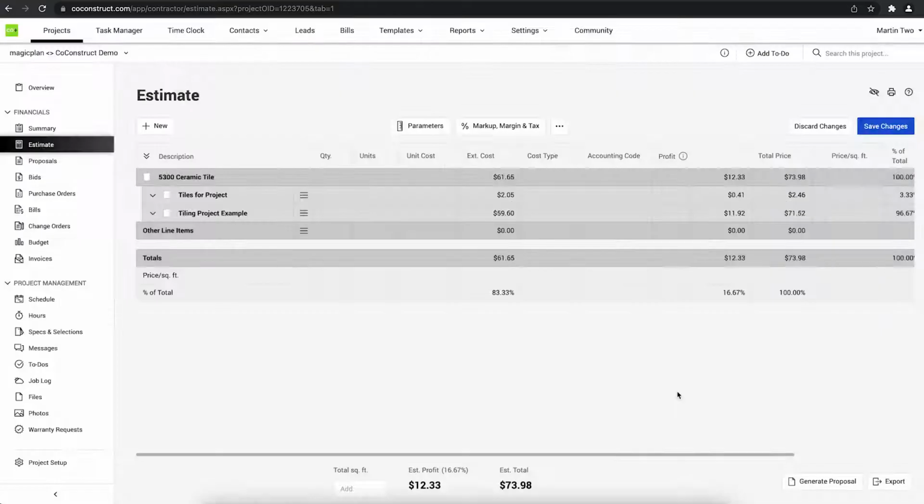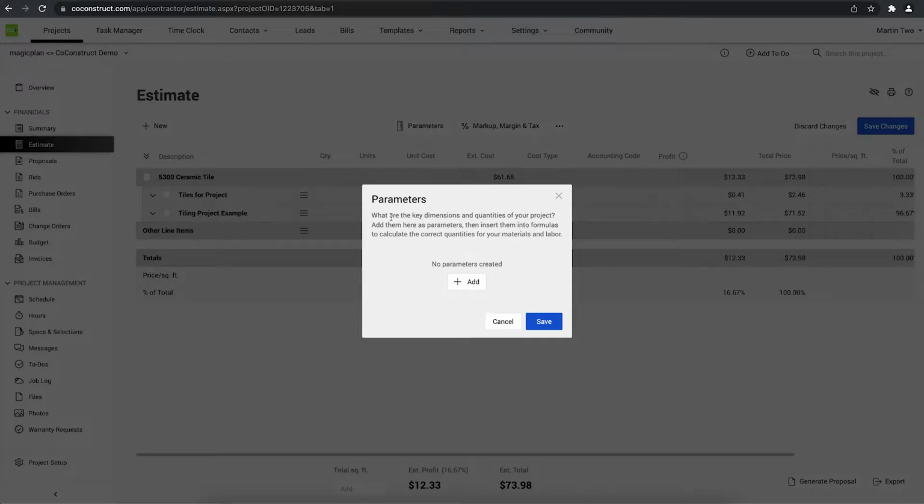I have some exciting news for anyone currently using or thinking of using CoConstruct. magicplan now offers a direct integration that allows you to expedite your project estimation process. So what does this integration accomplish for you, the user? You will now be able to easily create parameters in CoConstruct estimates.